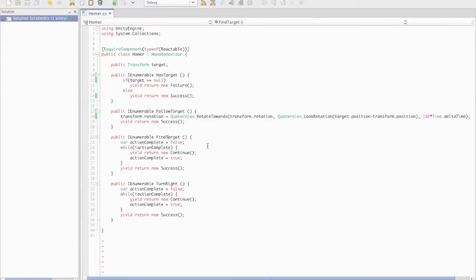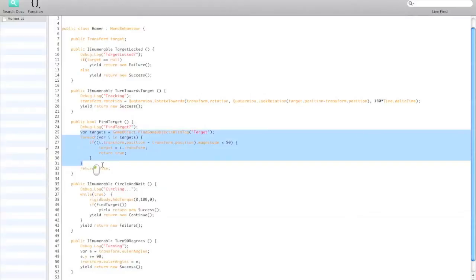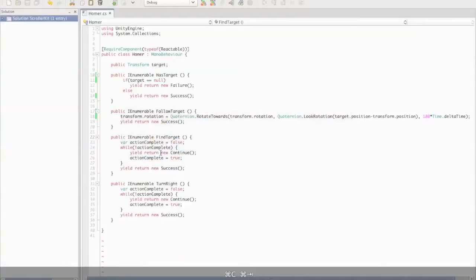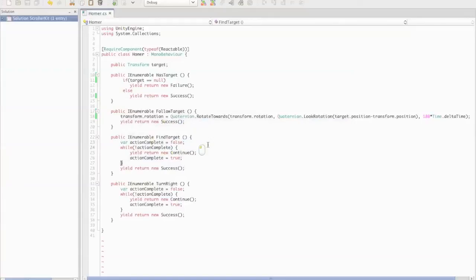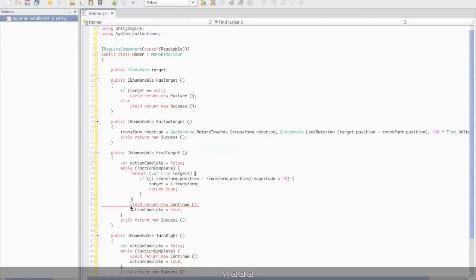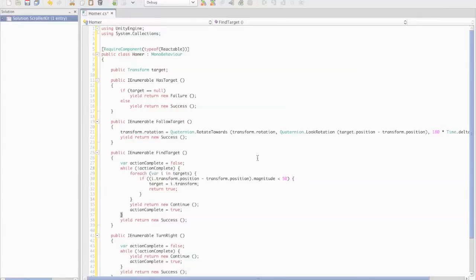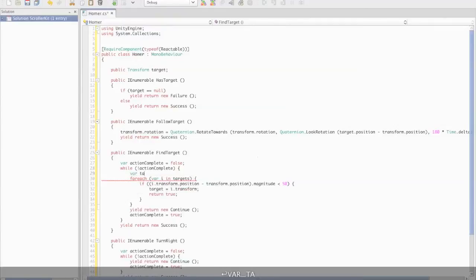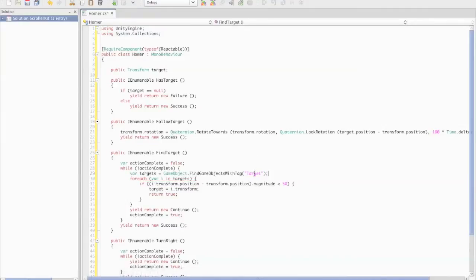Now we need to implement our find target function. So let's use some code. So this, let's populate that variable. So any game objects tagged with target will appear in this array, and then we loop through them, and if they're closer than 50 units, we'll set them to the target.